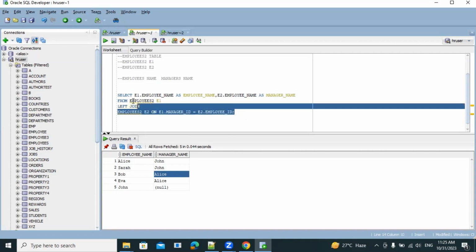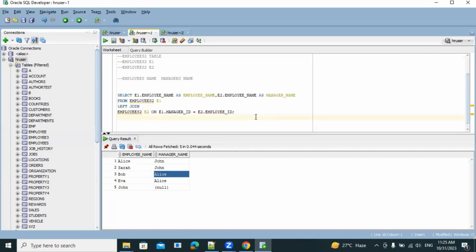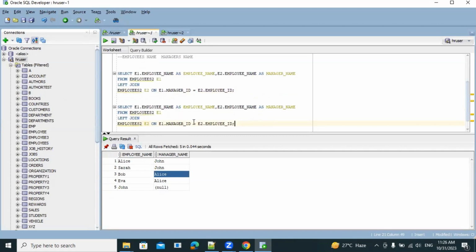I will show you the other way also. What will happen if I use the employee ID here, E1.employee ID and E2.manager ID? Now what you are saying is that you want only the manager IDs from E2, and only the managers from E1. This is what you are saying after joining, because you are telling E1.employee ID equal to E2.manager ID. See what will happen after this.